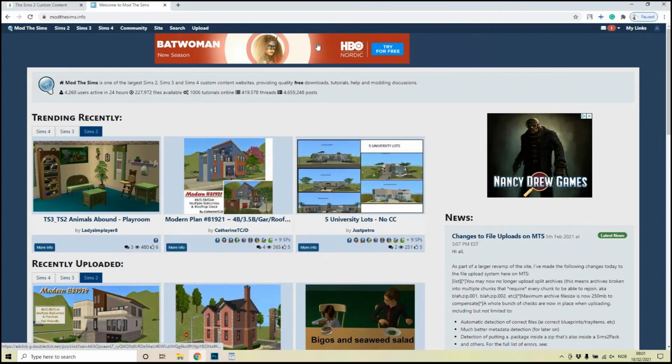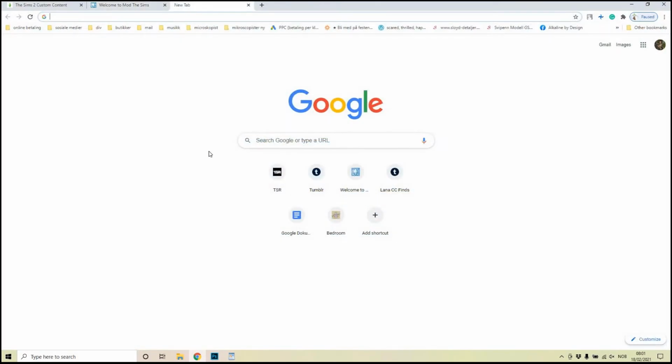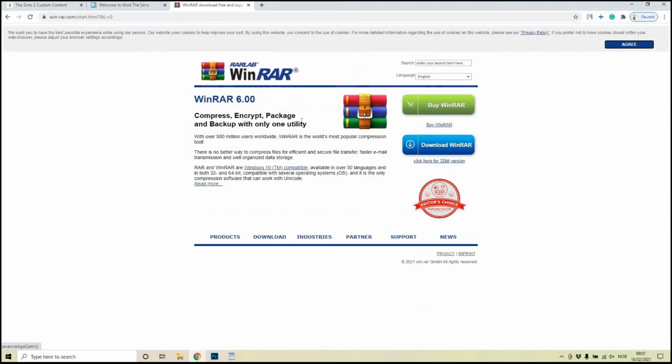Okay, so let's just minimize this. The next thing you're going to need is a zip or RAR file extractor. So you see how easy it is once you know all the lingo? There are two different programs you can use as far as I know. I use WinRAR, however, you have to pay for this one.